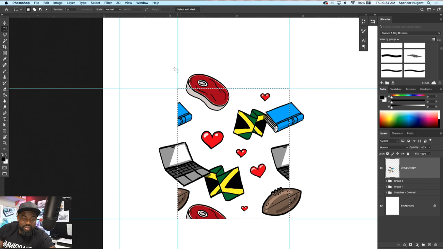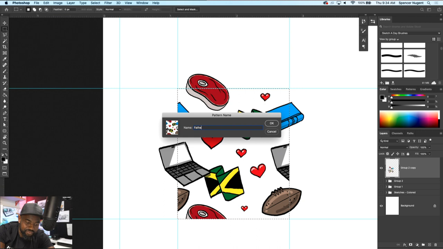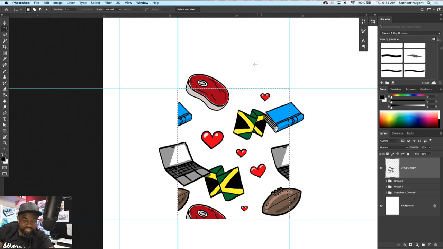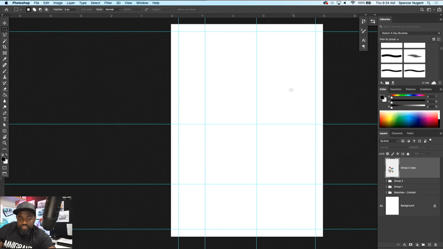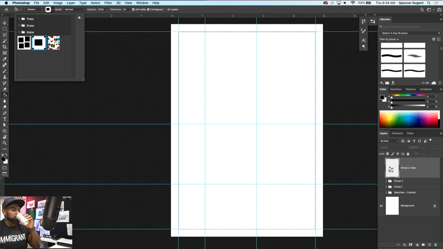And now I can go to edit, define pattern. It's going to pull this in. It's going to call it pattern 3. We'll just call it Father's Day 1, because we're going to do another pattern, or make some changes rather. Let's turn this off. And now, if I wanted to fill this entire area within my printable border, I can just make a selection in here, go to my paint bucket tool under how I want to fill. Do I want to fill with a foreground color? Do I want to fill with a pattern? I'm going to select pattern, and then under pattern you'll notice that I now have my Father's Day pattern.